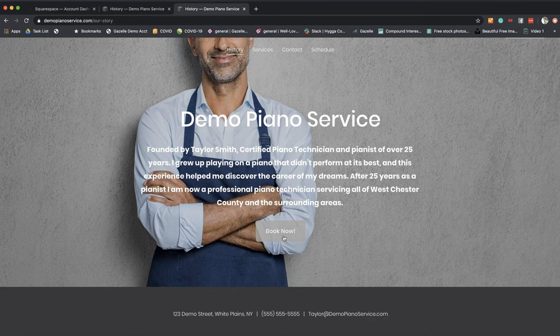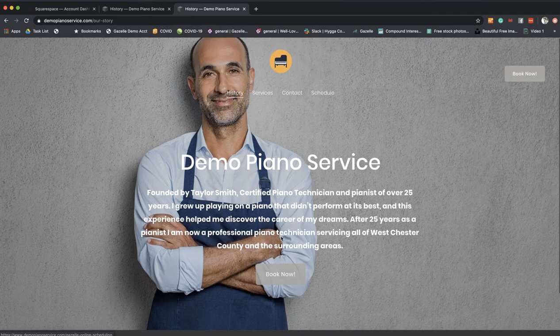Then we also had yet another Book Now button, because the whole idea of this website is there's one call to action: book now, book now, book now. Wherever you're at on the website, you're going to be able to book now. And that's what makes it so easy for your customers.